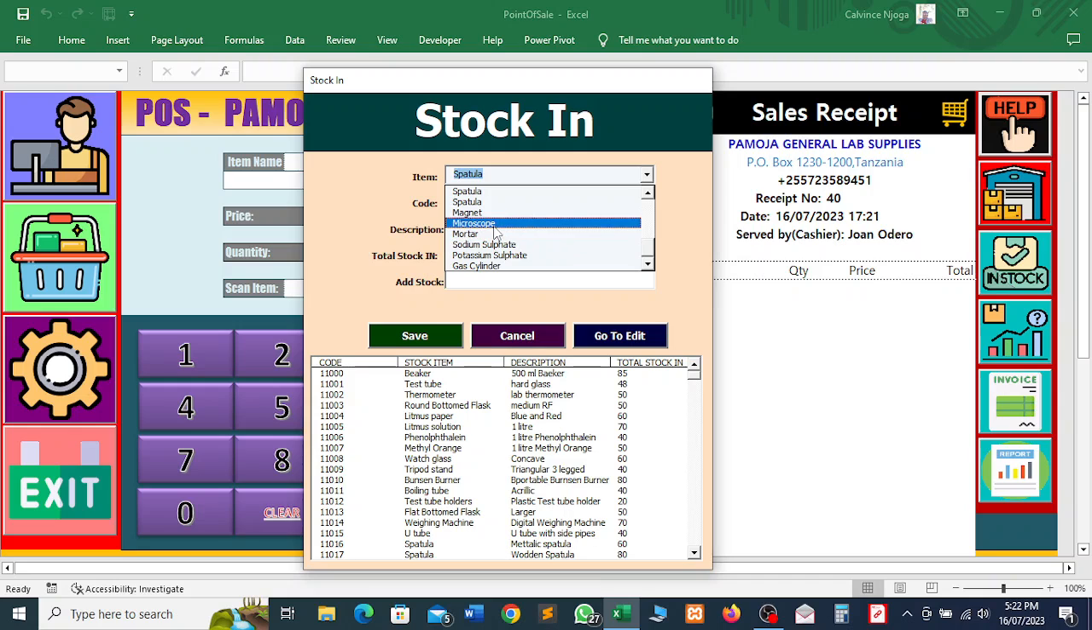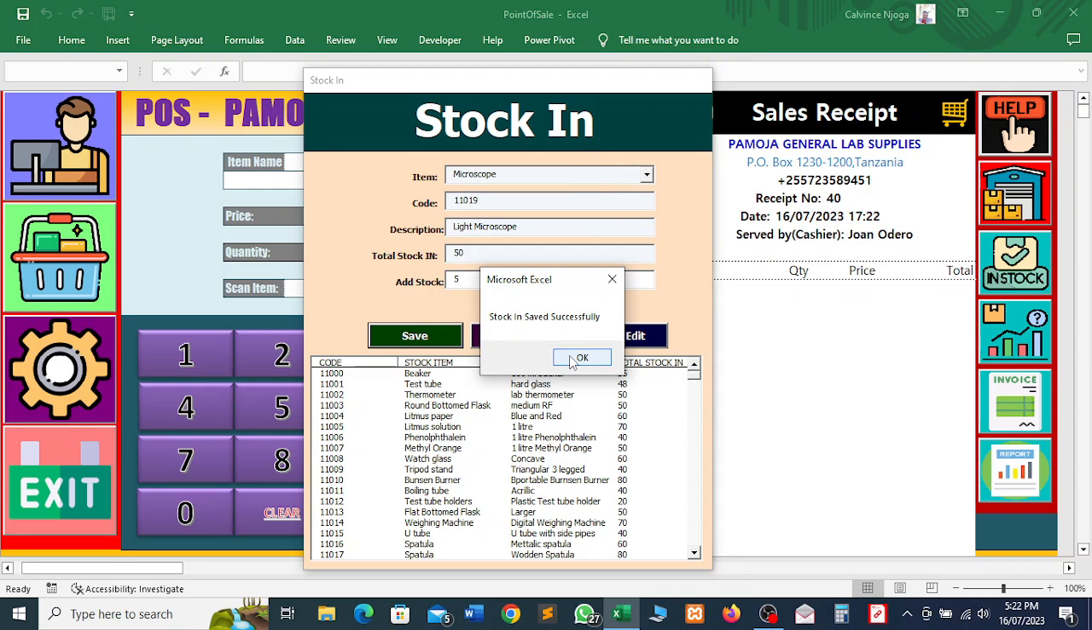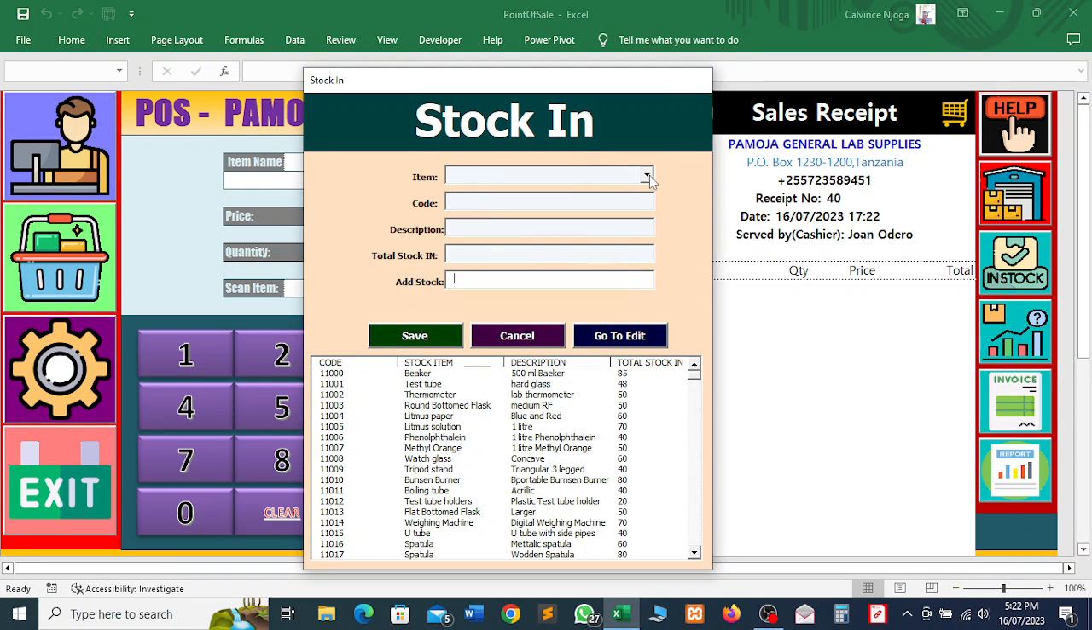Microscopes are 50. Let me say we have added 5. So just add that, then you save. That means you've added 5 of those microscopes. Now there are 55. If you try to check for microscope, you'll find there are actually 55. If you look at it, you can see there are now 55.